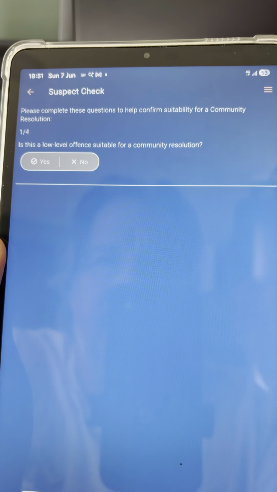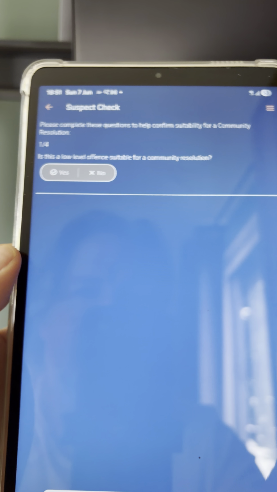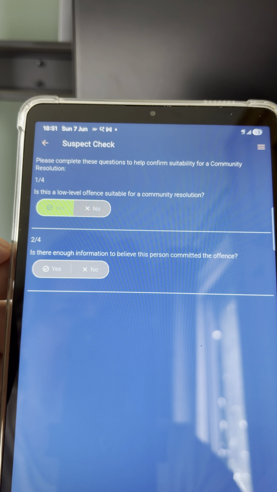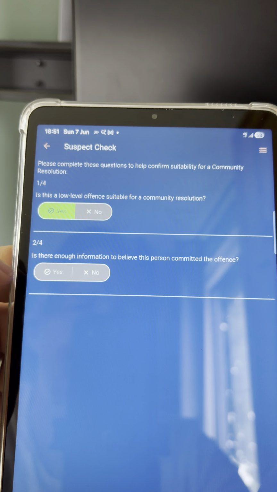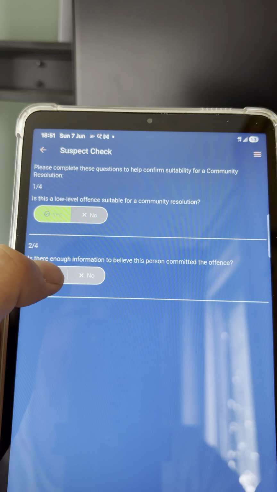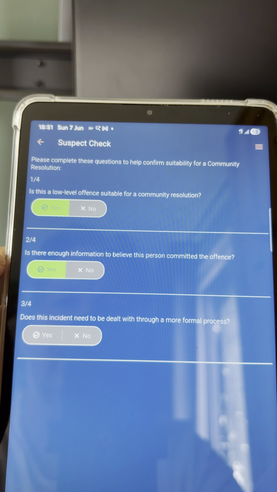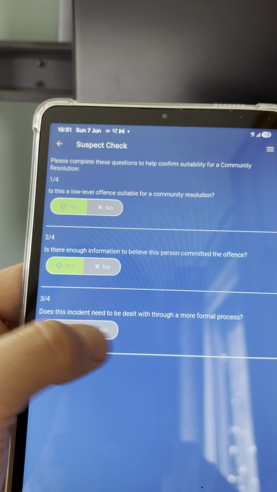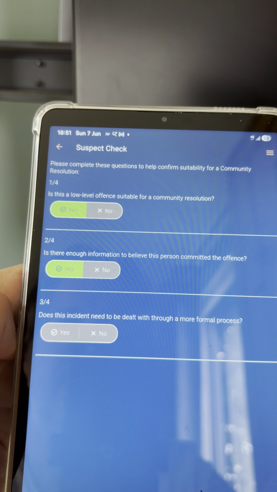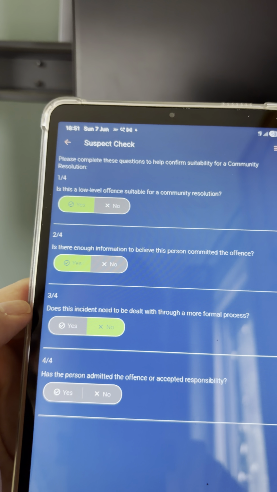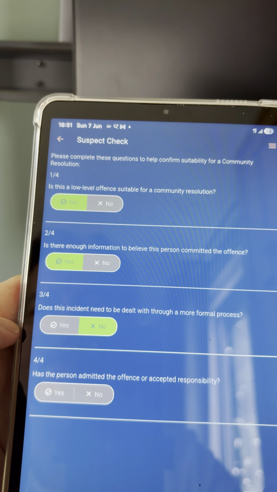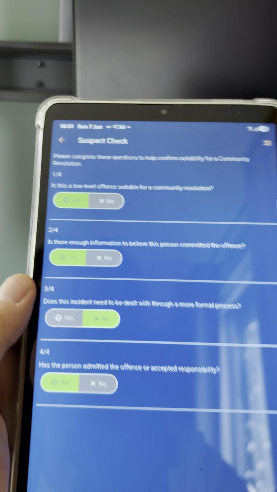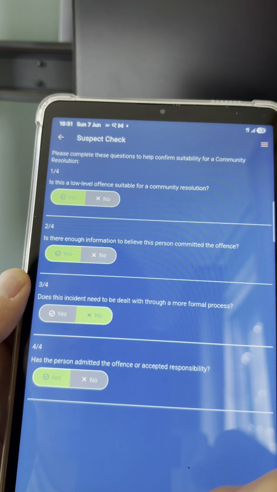The first one is, is this low-level offense suitable for a community resolution? Yes. Is there enough information to believe this person committed the offense? I'm sure there would be if they got this far. Does the incident need to be dealt with by a more formal process? If it does, you'd be calling the police, but if it doesn't, you can proceed. Has the person admitted to the offense and accepted responsibility? Yes. So we can proceed.